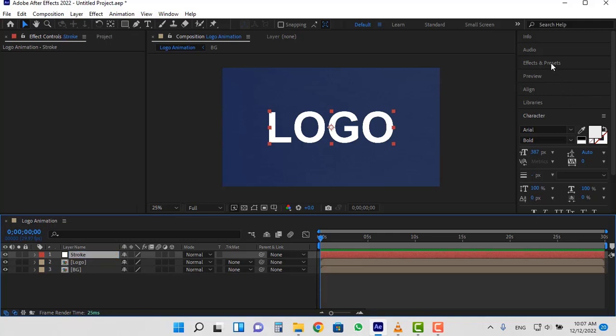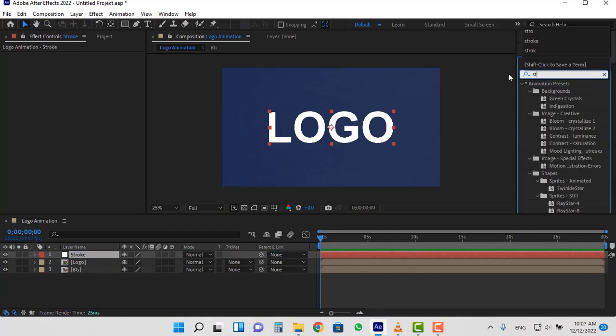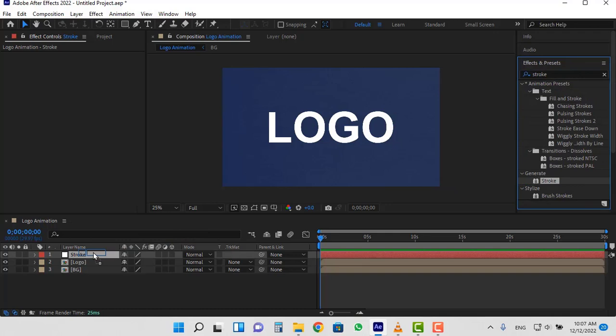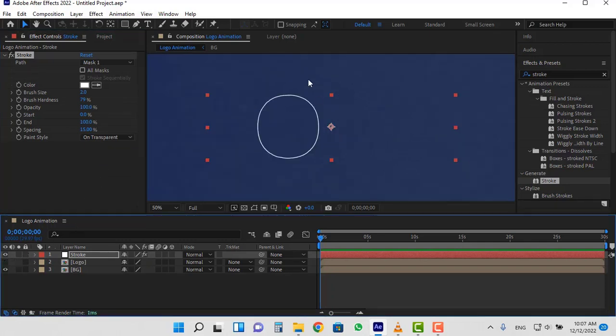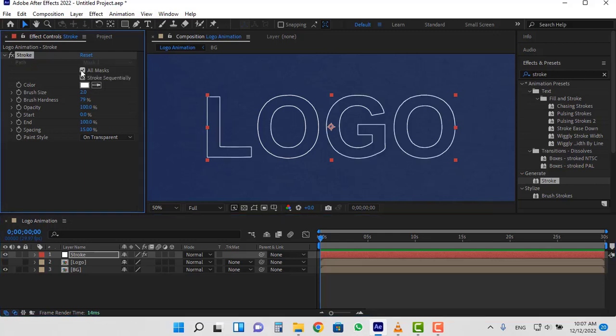And I search for the stroke effect from the effects and presets section and place it on this layer. In the paint style section, I select the transparent option. I also hide this logo layer. You can see that the logo appears with a narrow stroke. To make the whole logo appear, I check the All Mask option.